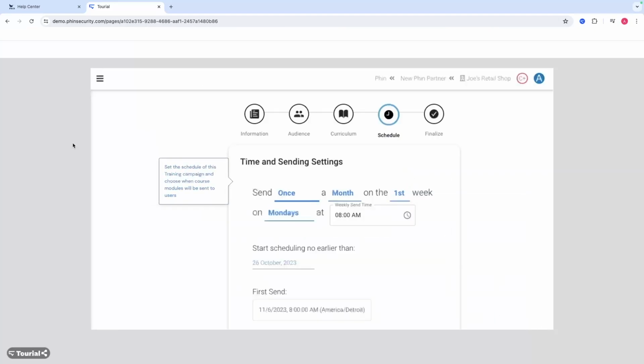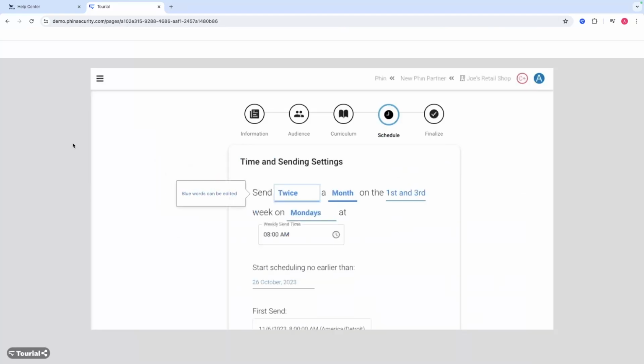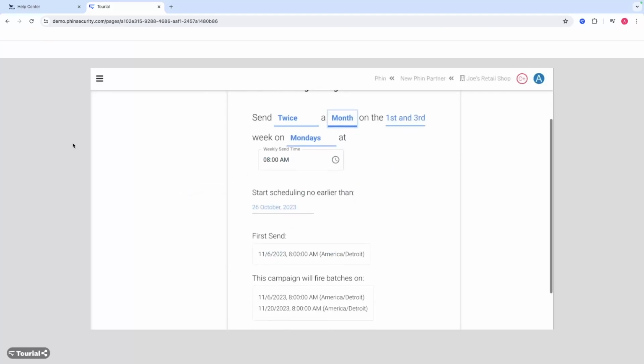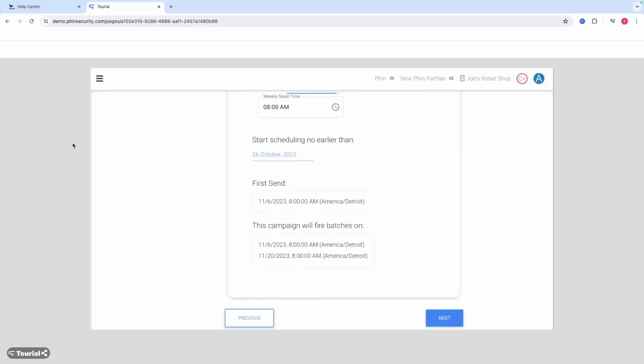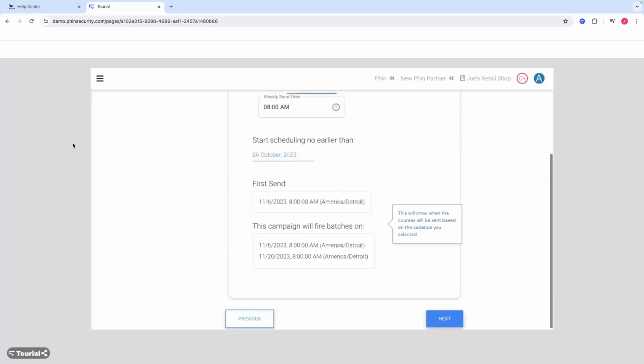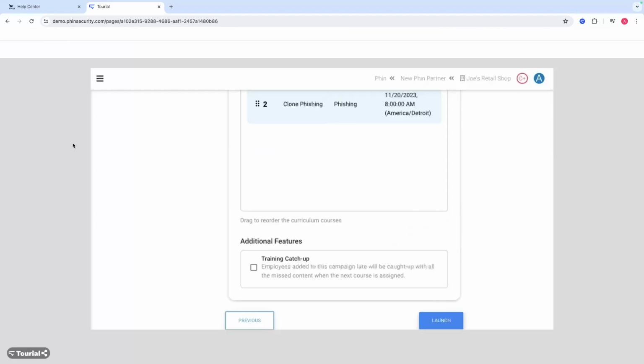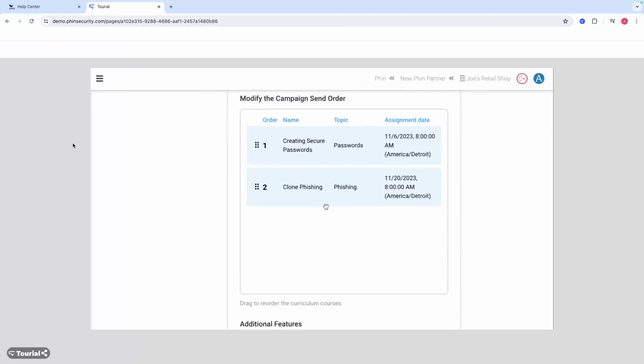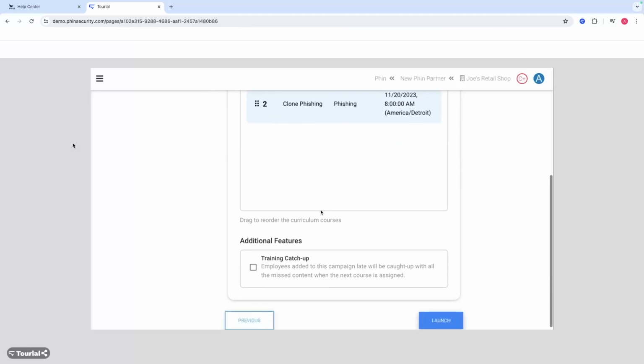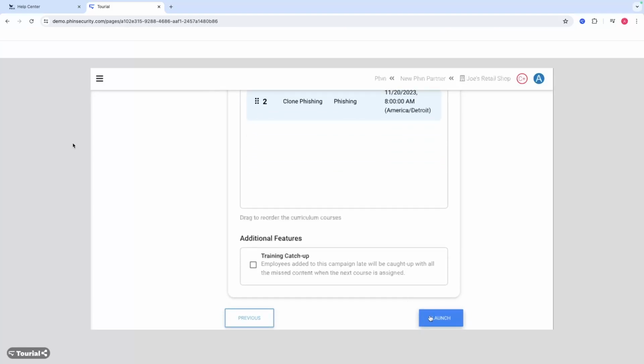Once you're done with that, you can go to the scheduling feature and choose when these modules are sent out based on the cadence. You can adjust those blue words to fit the cadence that you want. Based on your cadence, you can see the first send date and when the campaign will fire batches on those dates. You can also adjust the order of those courses when they're sent out. You can drag to reorder them, and then whenever you're ready, select launch.